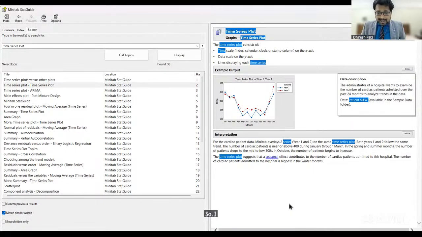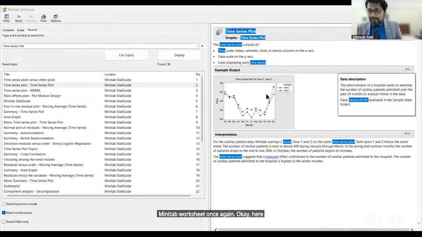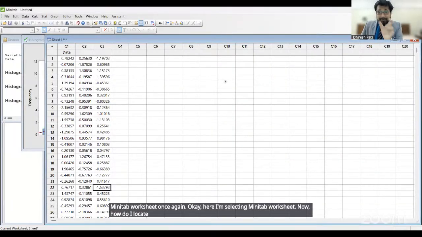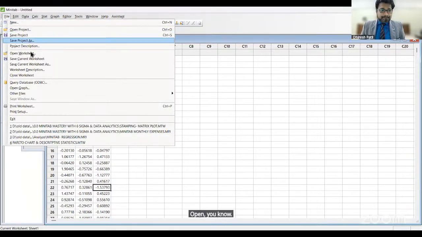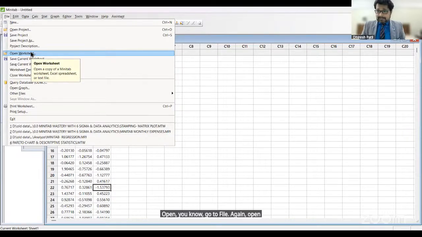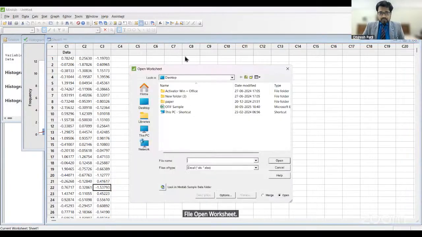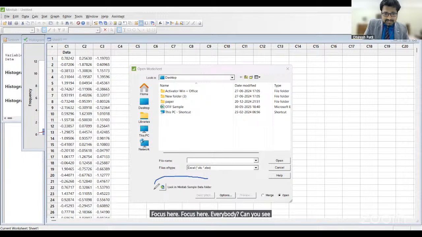So I'll just go back to my Minitab worksheet once again. Here I'm selecting Minitab worksheet. Now, how do I locate this sample data folder? Listen to me very carefully. Go to file, again open worksheet. Everybody follow this. File, open worksheet. Everybody with me? Now, focus here. Everybody, can you see this option? Look in Minitab sample data folder over there.